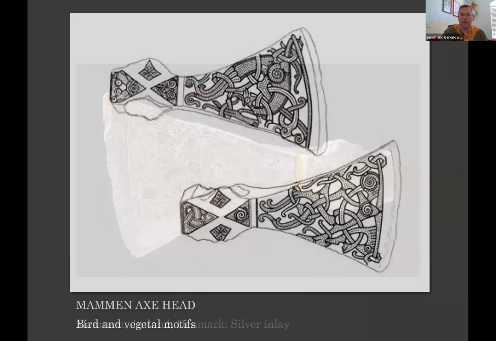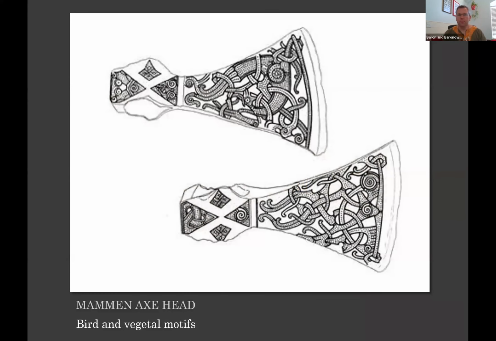This is a drawing of both sides of it. There is the one side on the bottom that we looked at, which has the vine work that's interlaced, and then the other side has a bird on it.